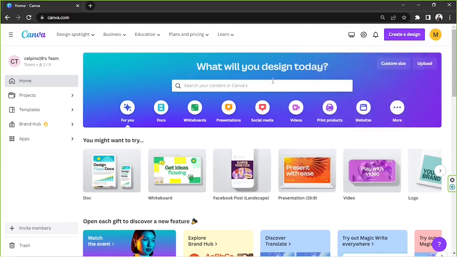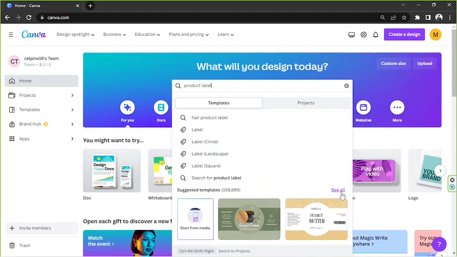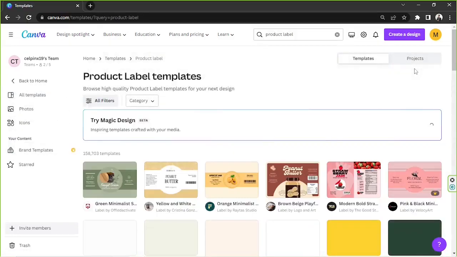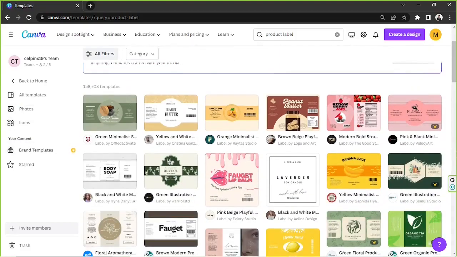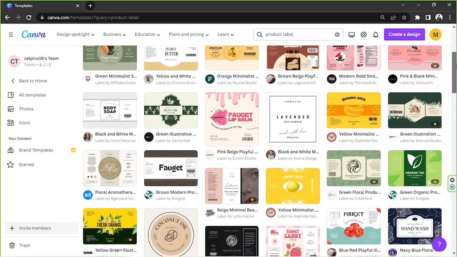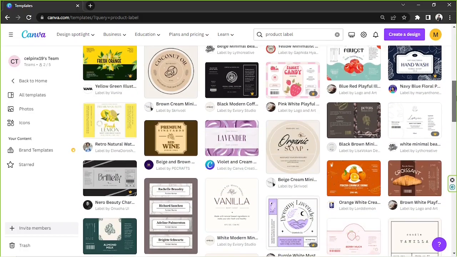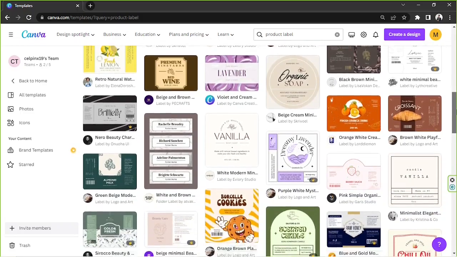As for me, I'm going to look for some templates that I can use. So on this search bar right here, I'm going to type in product label and see what I can find. Let's click on see all. This is the templates page where you can choose some templates that you would like to use. I'm going to look for one that I'm going to use for today's video.